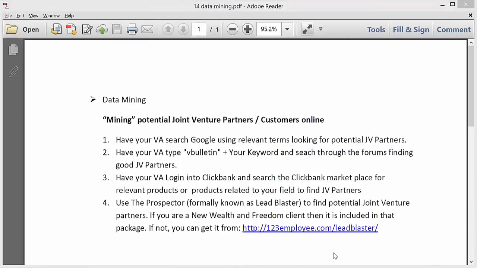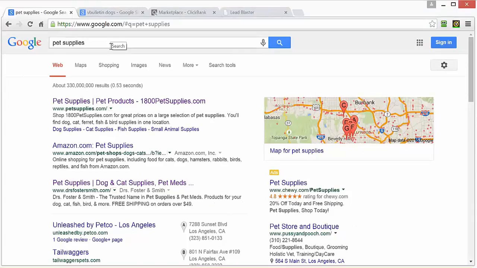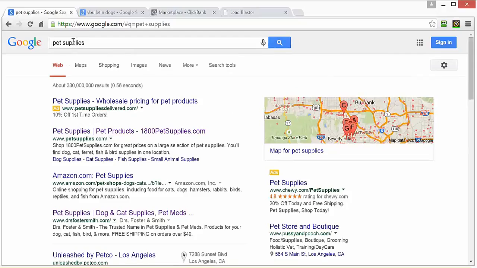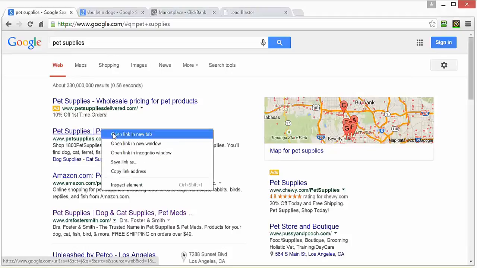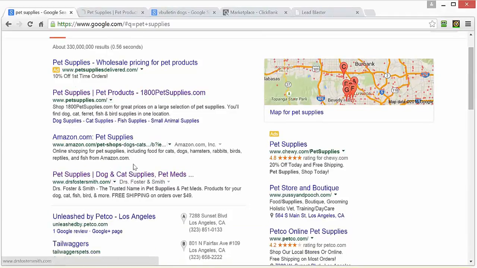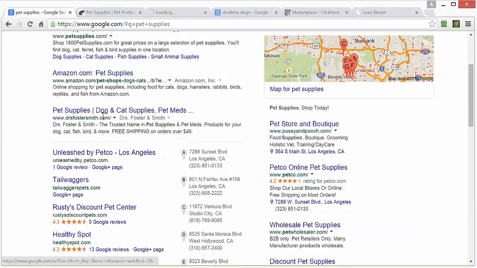Let's talk about data mining. Data mining is mining potential joint venture partners or customers online. There are 4 methods here, and I'll go over each of these. First is have your VA search Google using relevant terms looking for potential JV partners. Let me show you what I mean. In this case, I'm using pet supplies as an example. I already did a Google search, but I can do it again, pet supplies, and basically look through the search results. This one is Amazon, but this one's probably a good one.